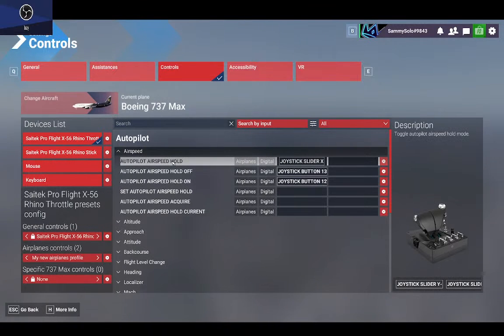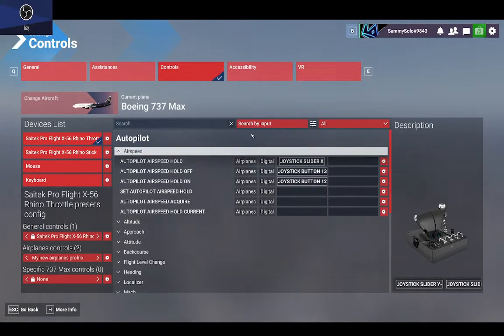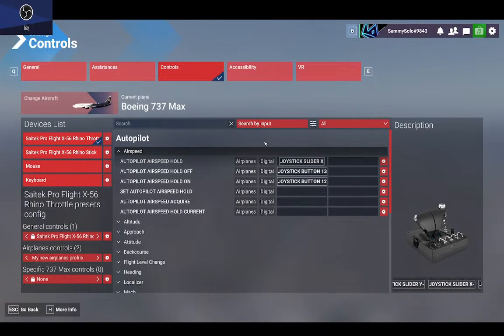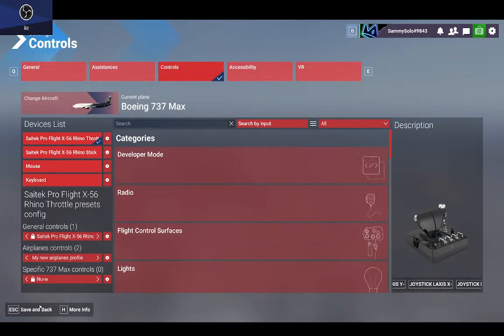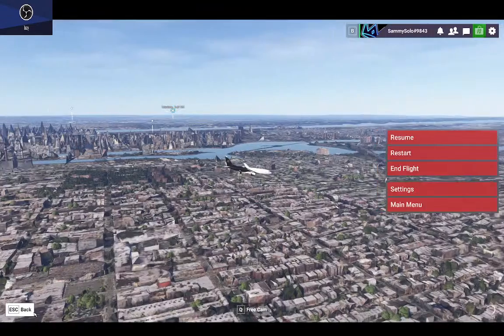Collapsible list header. Press space to show or hide additional setting. Airspeed. Collapsible list header. Text input field. General. Mouse. Press ESC to save and go back.